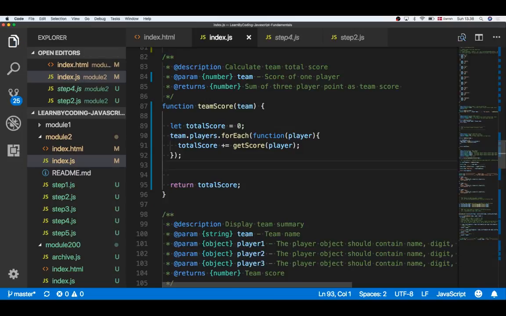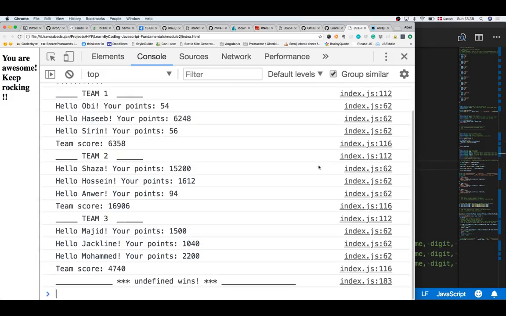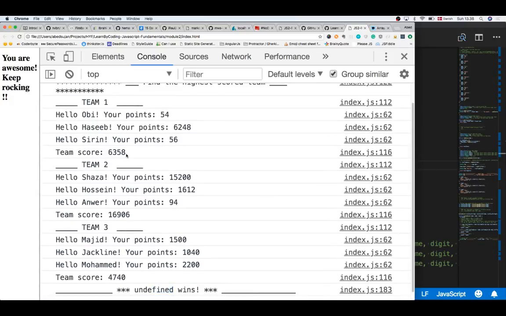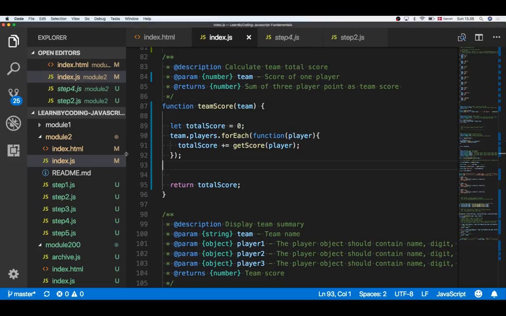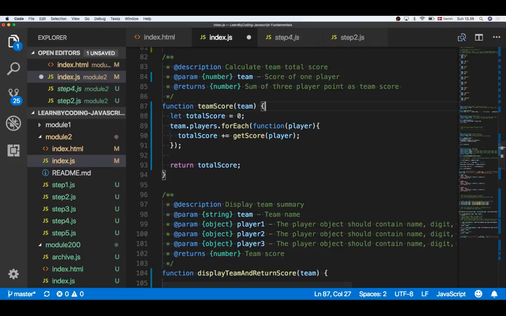Will it work? Probably. Yeah. Let's see. It works. You can get the team score at least, right? This is the one. Don't focus on the undefined stuff. We'll fix this later. But you can see this exact thing. So can you also do this yourself? So it's now dynamic. No matter how many players we have, we can calculate the team score.